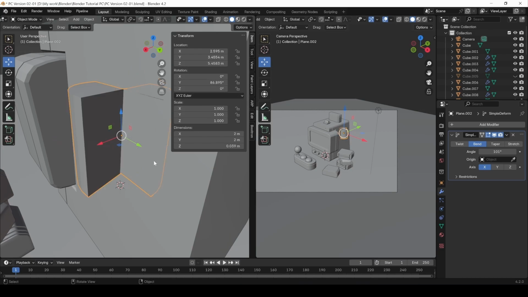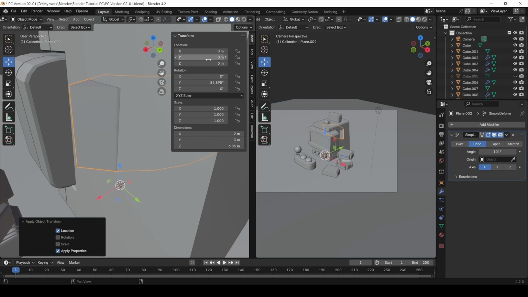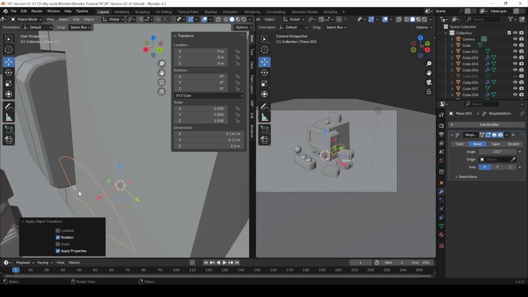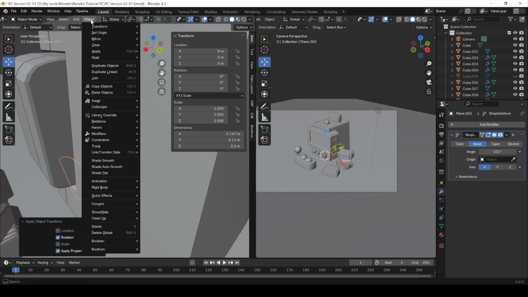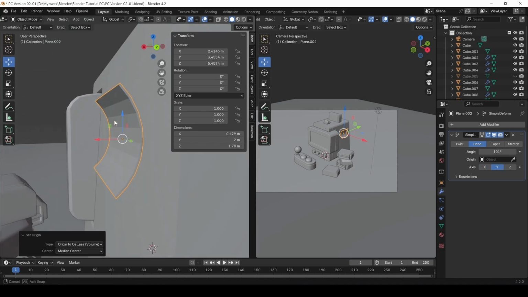So what you actually need is to apply the location and the rotation, and when you do that, all this becomes 0 again. So select your object, then Control A and apply location. Everything went to 0 and this moved. Control A again and apply rotation, and this happened, and look how it looks now. Don't forget, go to object, set origin, and to the center again, and now here it is the center. Now if you go to Y, it will bend on Y just fine.